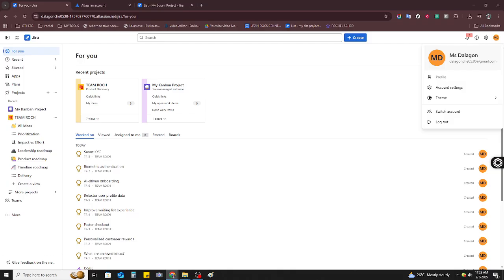Next, head over to the Projects section. This can be easily found by locating the Projects tab in the top navigation bar. Click on it and then select Create Project from the drop-down menu. This action will direct you to the page where you'll begin setting up your new project.